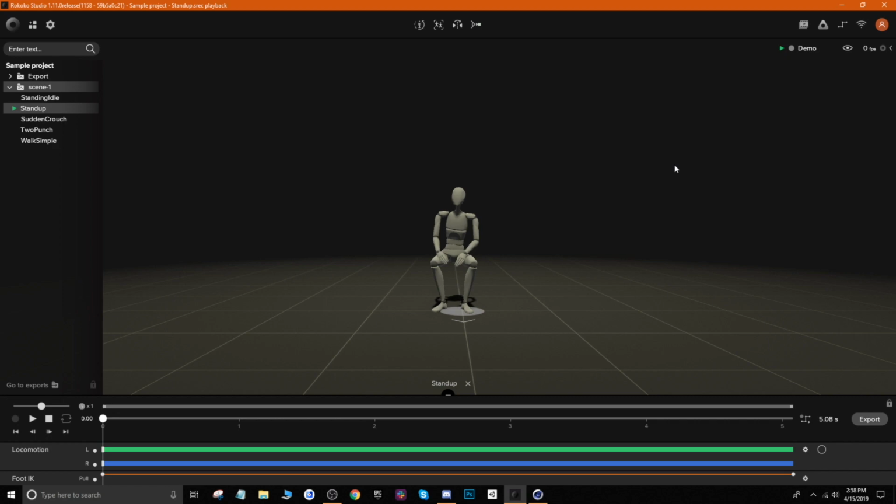So as you see here, I do have Studio open, and I'm gonna go ahead and just use our stand-up animation that we have here in our sample project. Just go ahead and play it for you, but this is just how it's gonna look. And so I'm ready to now export out this animation.